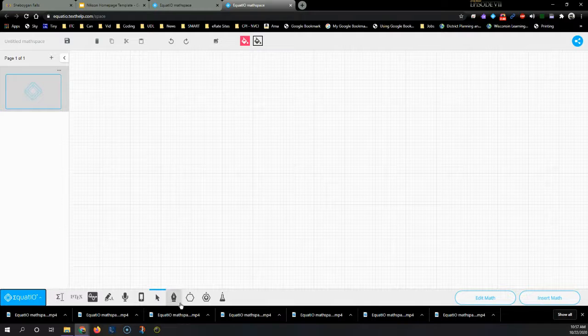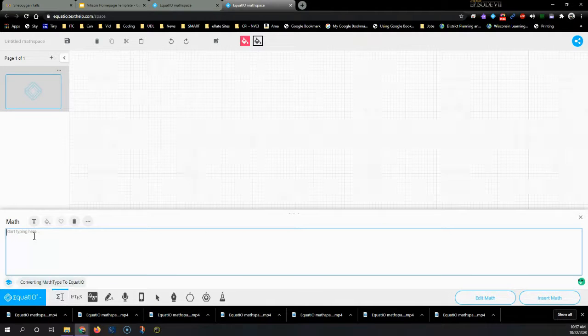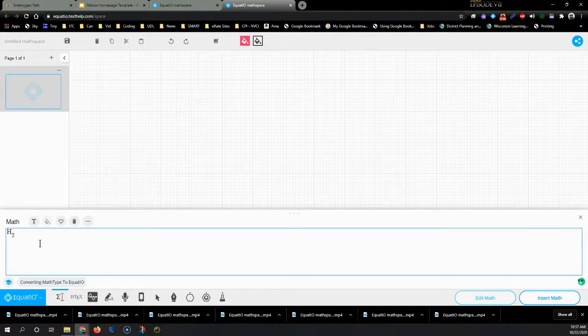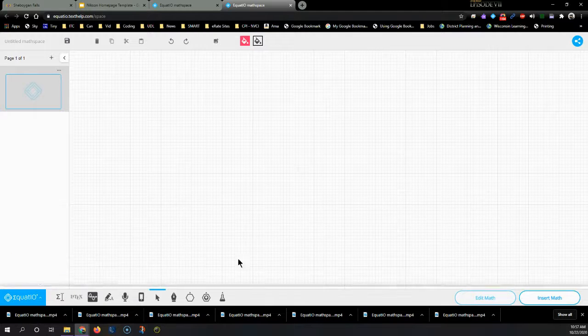Then if you go down here, here's your toolbar. So the first is the equation editor, where you can just start typing things. So I was a former chemistry teacher, so I'm just going to start typing here, hydrogen, and then it shows you the prediction. You can just clip that in there, plus oxygen. Then you can just complete that, and then you can insert the math.